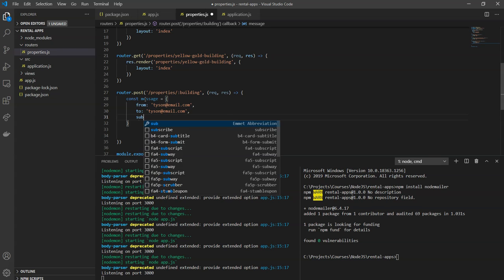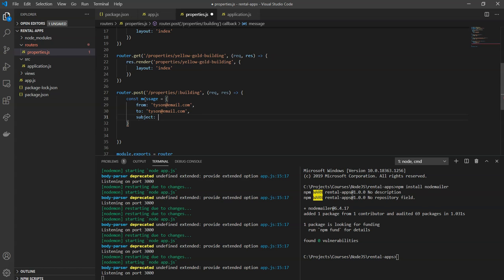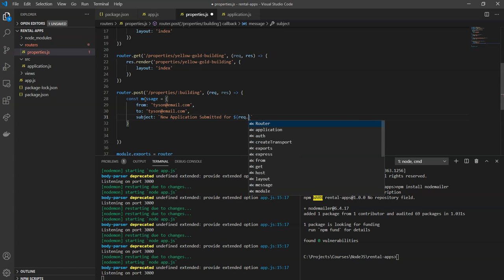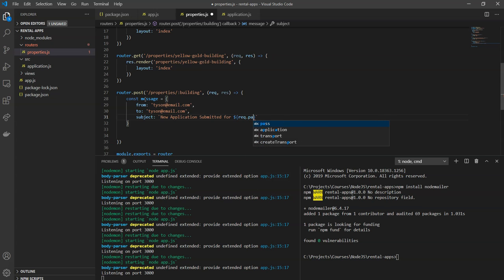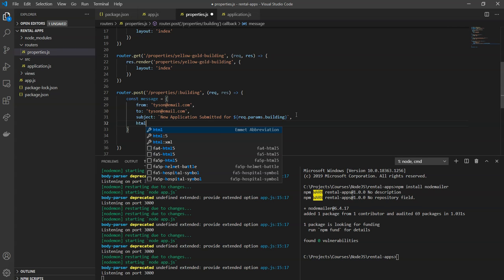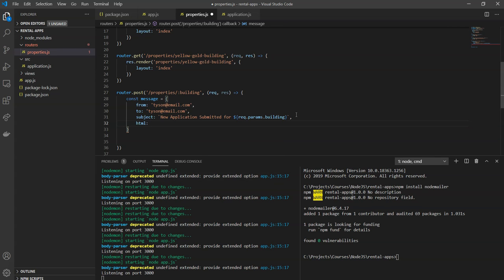And then we'll do subject, and we'll say new application submitted for, and then in here we're going to enter in our params. In this case, it's going to be the request params that are coming in, because that's within the URL, right? Params.building. That's building in here is going to access what was put up here for our URL parameters. Okay, so now we know what building they're setting it for, so we're creating some dynamic aspects to this. Of course, for an application like this, you'd want to make it far more dynamic than it actually is.